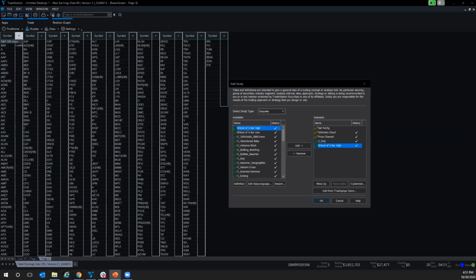Let me just make sure I'm not missing any. Outside bar is the next one I want to share. You guys can play around with a lot of these. There are a lot of cool things available. These are the ones I find most universally valuable. Okay.